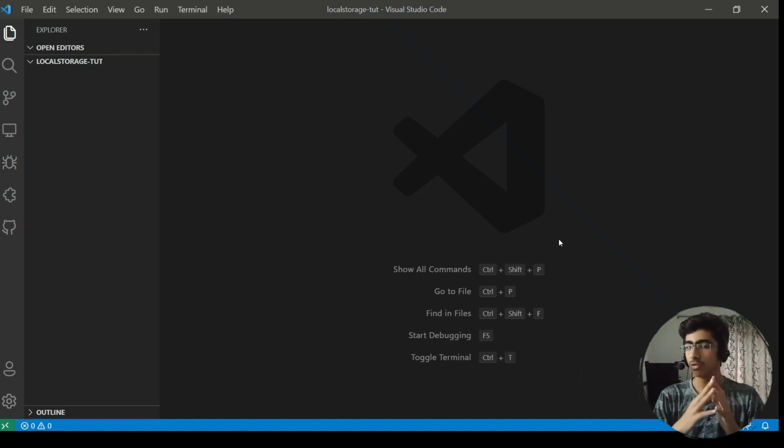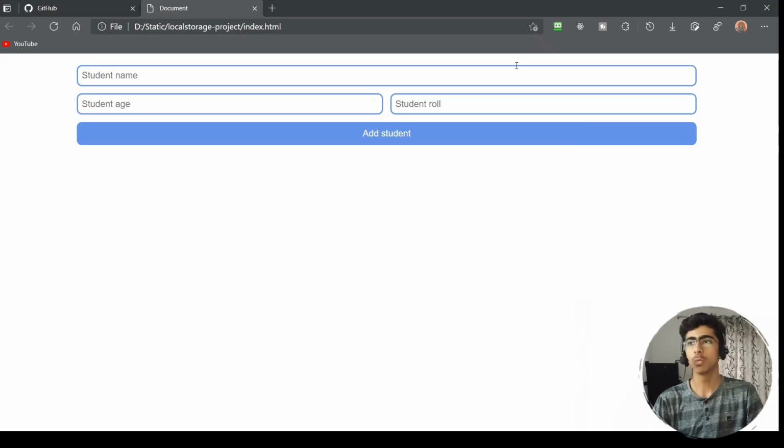So in this video we will cover local storage as I told, and the first thing we'll need is the starter files. Now we are going to build a simple project. So here what you see is what we are going to build, and we are going to use local storage to store our data. So you can enter a student name, you can enter the age of the student and the roll number of the student, and you can just click add student to add that student, and that student will be added on the UI right over here. That student will also be added in the local storage.